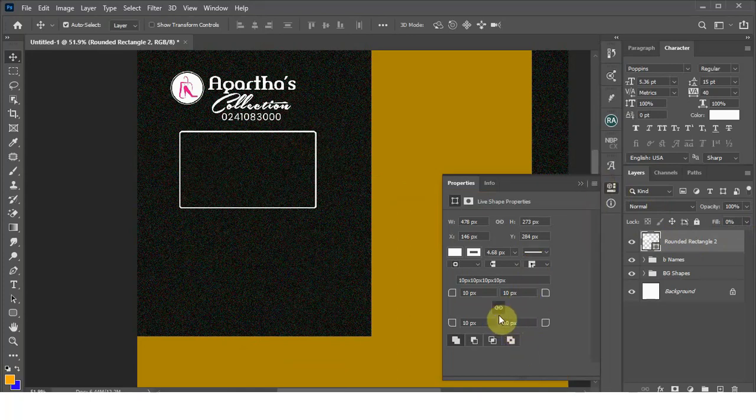Now come and untick the link here, the link that links the 4 corners together. Before you untick it, I want to remove all the percentages, the numbers here. So click on it and press 0 to make sure the roundness of the corners has gone. Then you can untick this one and select this side of it, and give it something like 40 to have something like this.